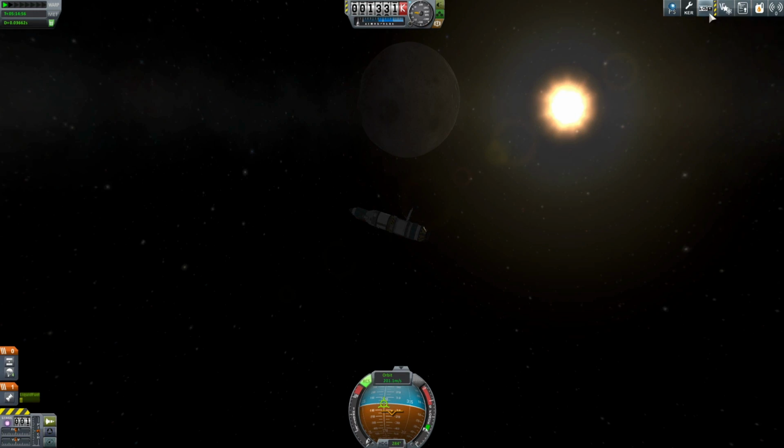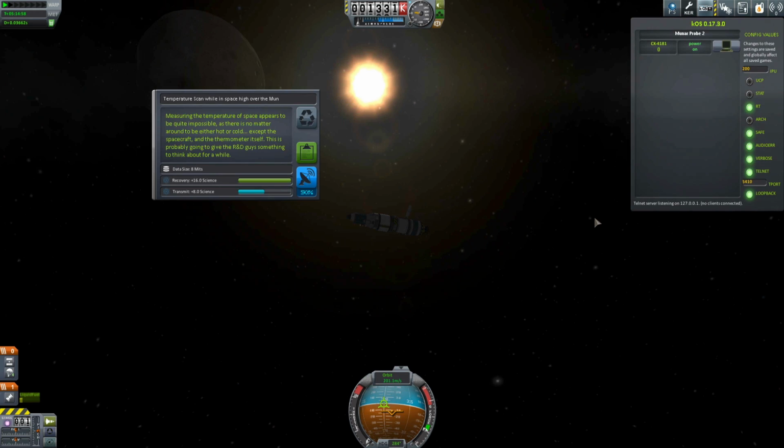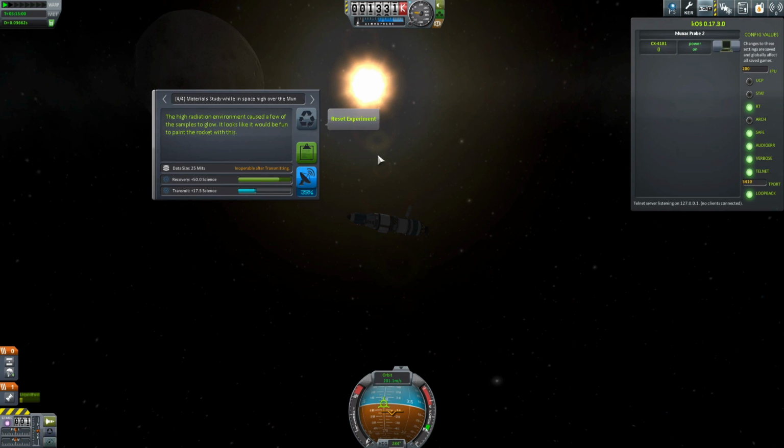lights, which should mean do science, please. And there we go. We get a whole bunch of science because it's going to activate all of our experiments. We get the material study, which says the high radiation environment caused a few of the samples to glow. It'd be fun to paint the rocket with this. Indeed, it may be. But let's go ahead and keep that data. That's going to give us 50 science.